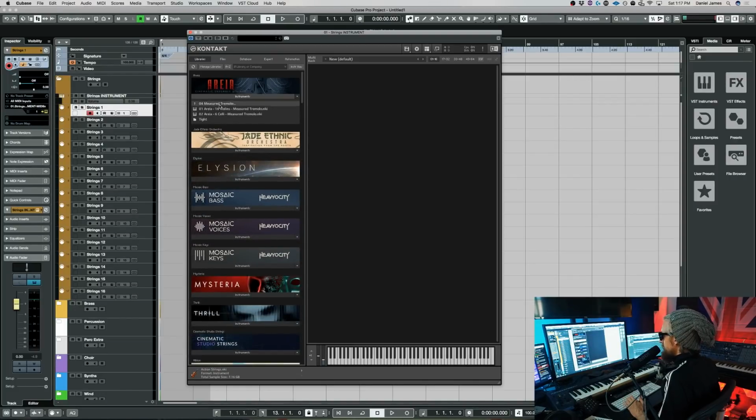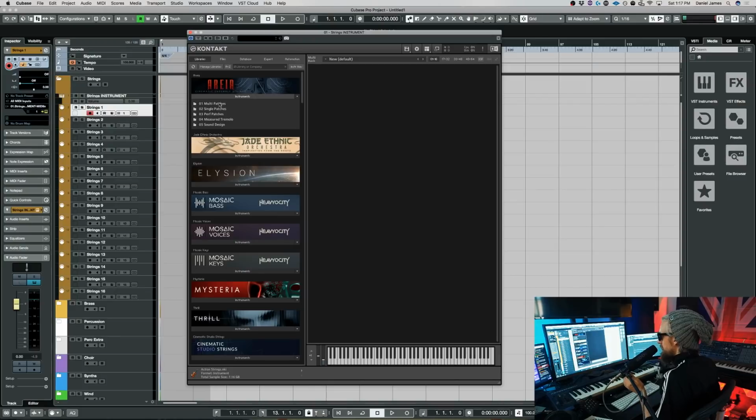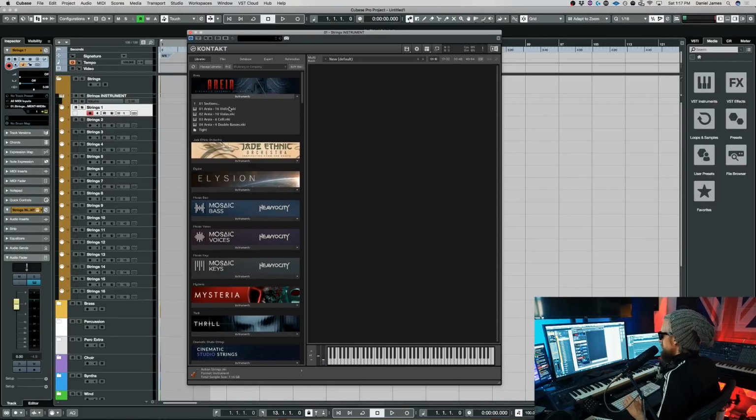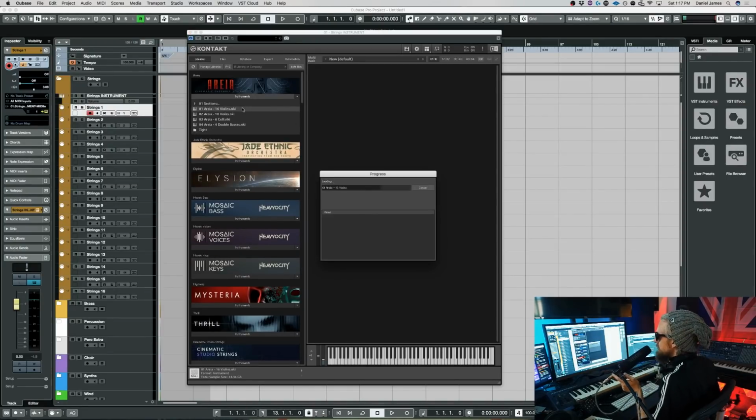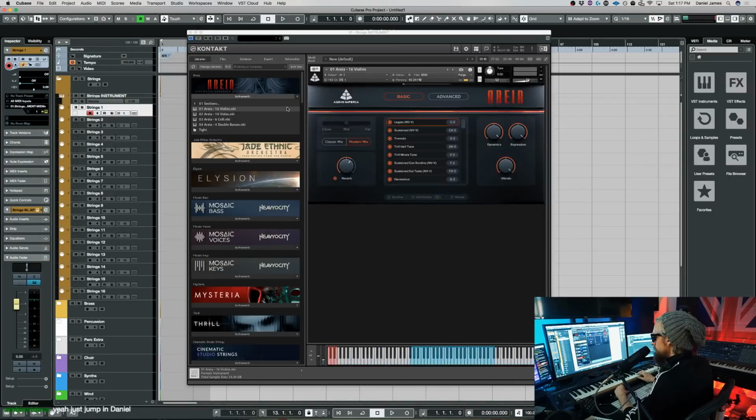Okay, this is gonna be a thing, right? So let's go multis. Multi-section. Let's check out them violins first. Let's just start at the top. So, what's this called? Cinematic ensemble strings.